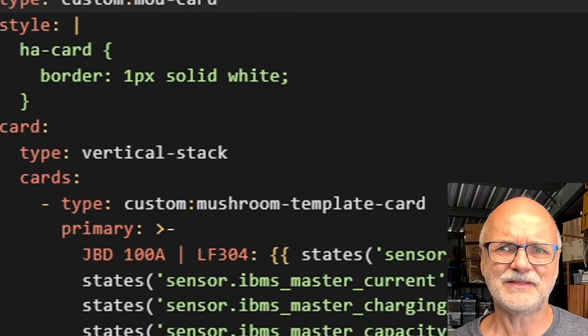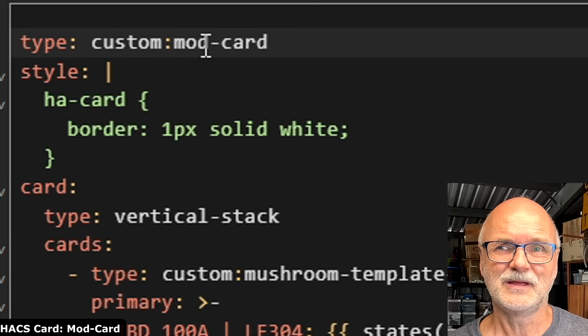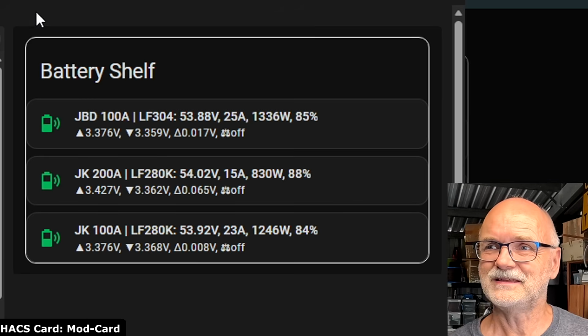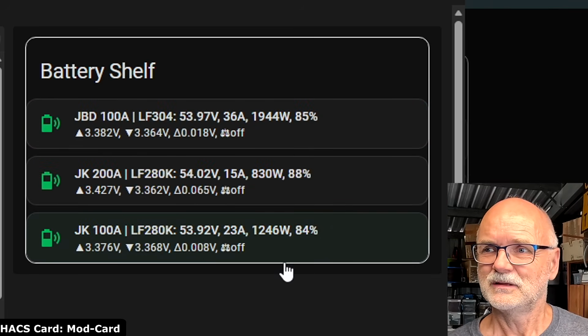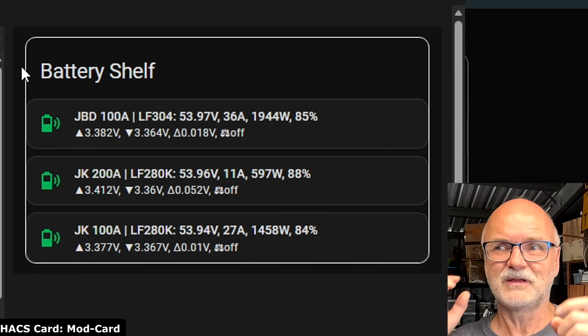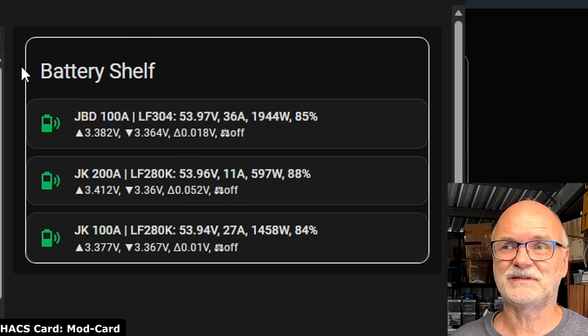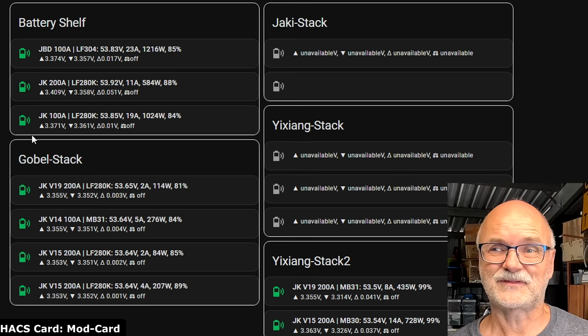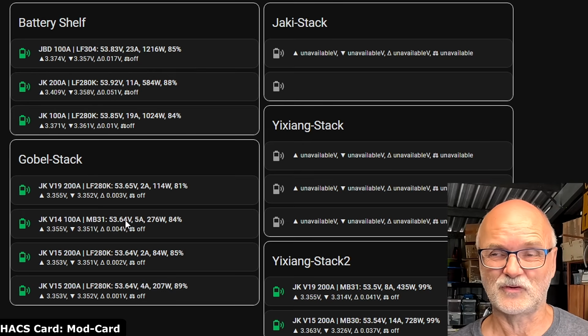And then I use another card which is called the card mod card. And this only makes a border around this whole thing. See this white border? Yeah, because this is the battery shelf. It is a unit, and then we've got the 3 batteries inside. And this is what this card mod piece does. Yep, this is all it does. And I've done the same for the Google Power Stack, put a frame around it.